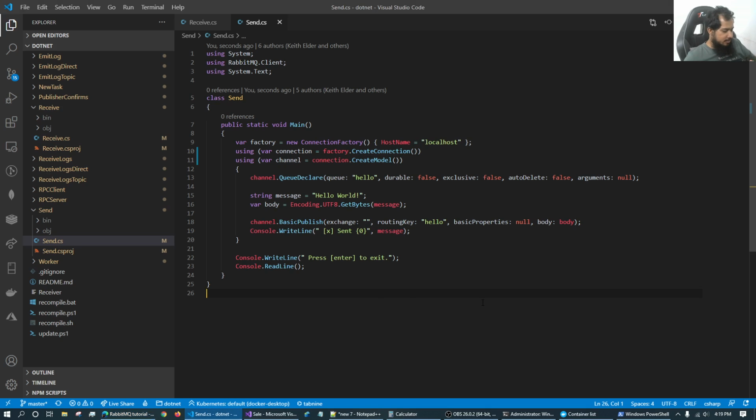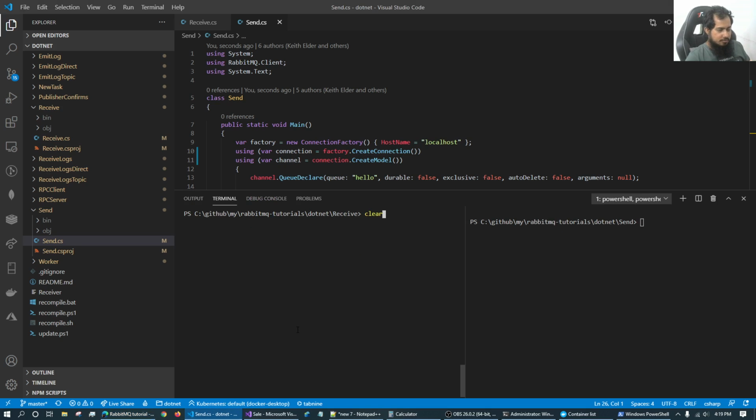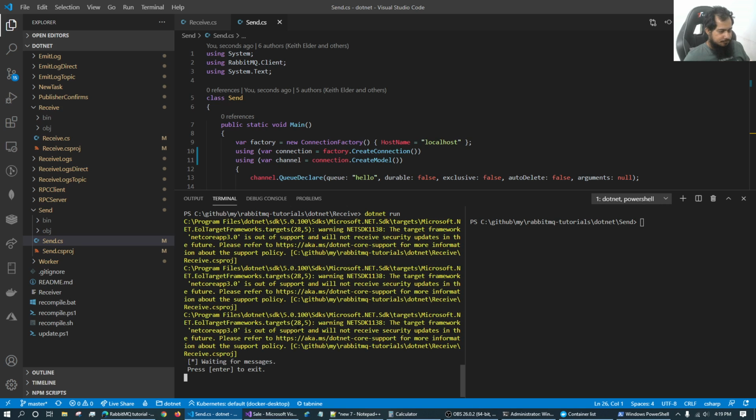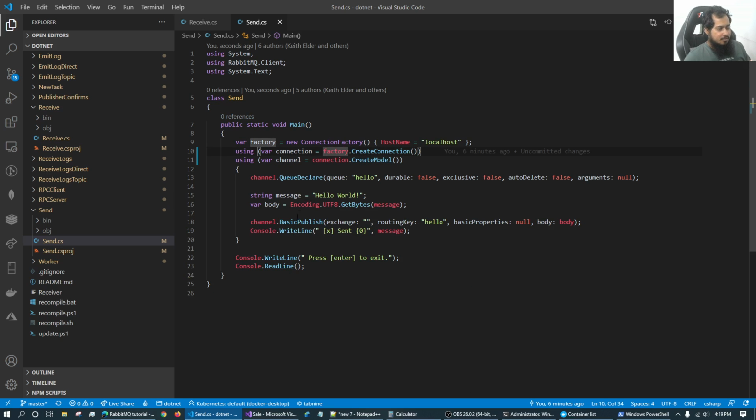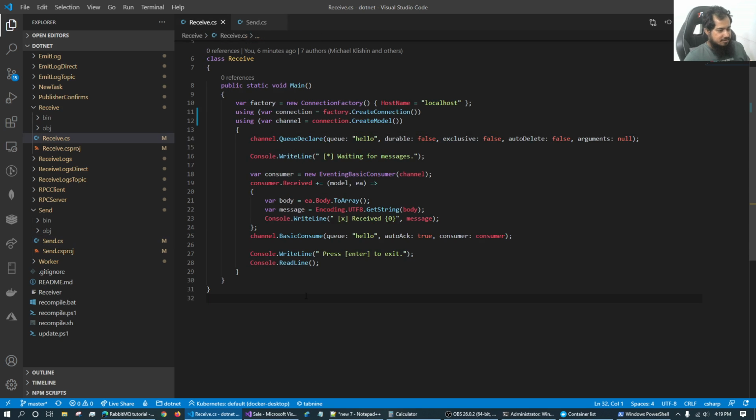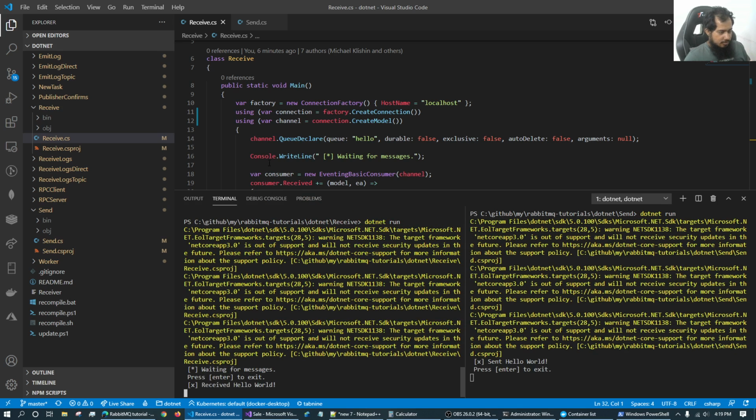So let's run this again. I'll run this one time. So dotnet run. Okay, it is waiting for a message, and dotnet run will send the message. So there are two different projects: one acting as the sender, this one, and this one acting as the receiver. What I'm going to do is send the message from our API and receive it here. So let's keep both projects open.